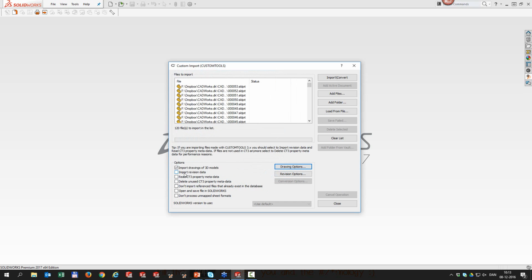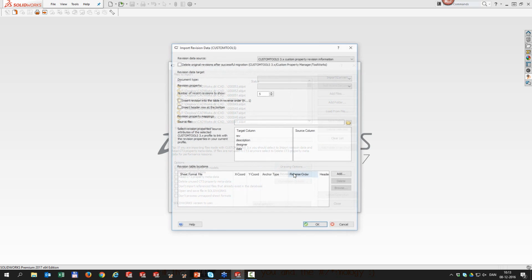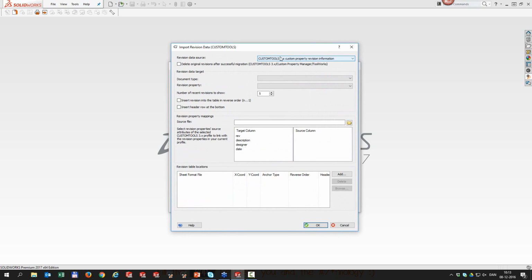We also have the option to import revision data. I'm not going to cover that in full, but just show the revision options. We had a legacy CustomTools client called 3-point-something, and these properties we can read in during this import. We can also read directly from the drawing revision table. We can read Custom Property Manager revision information as well as Toolworks revision information. So if you, for instance, have Custom Property Manager or Toolworks, we can easily migrate that solution into CustomTools.